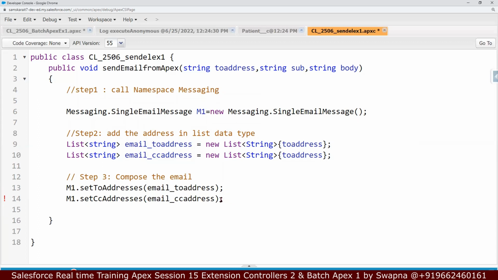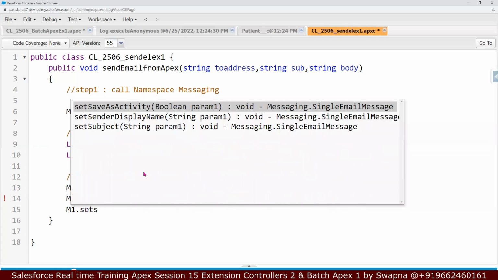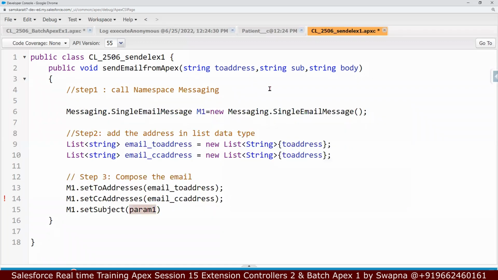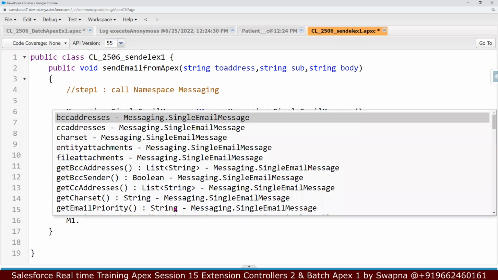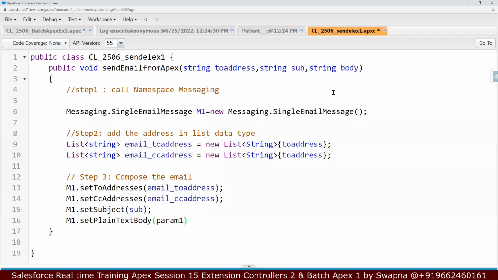Now, the main thing is the subject. m1.setSubject. What is the subject that I want? Whatever I am passing here. Next, the body: m1.setPlainTextBody. What is the parameter here? Body, or I can say msg, the message that I want to pass.